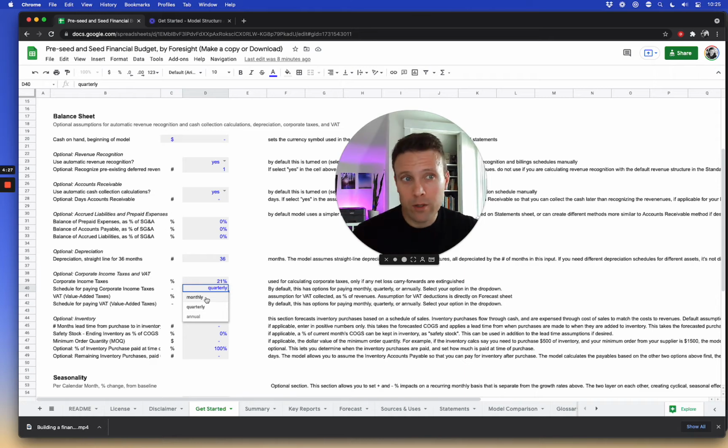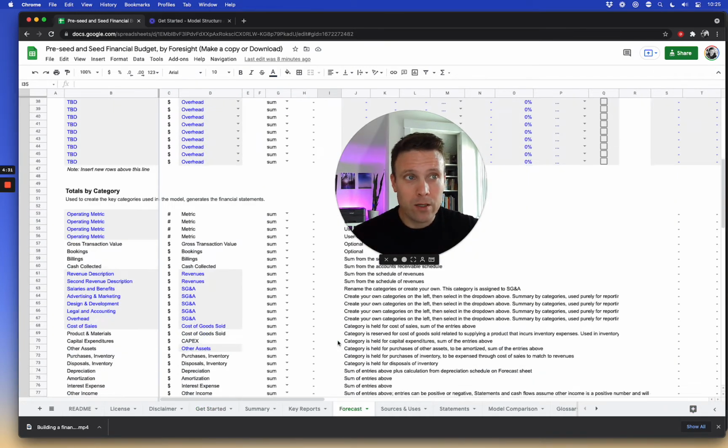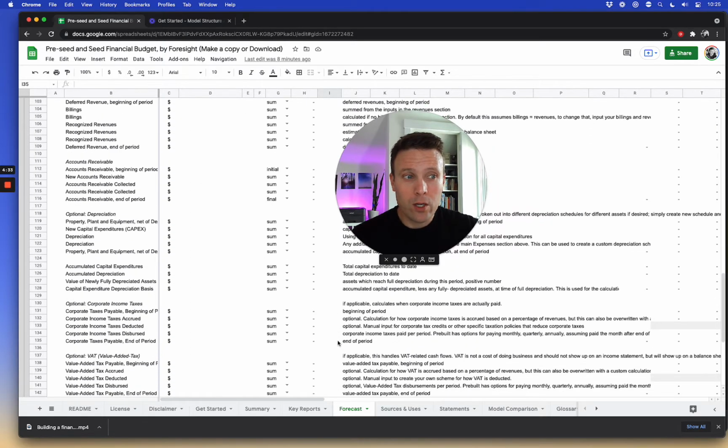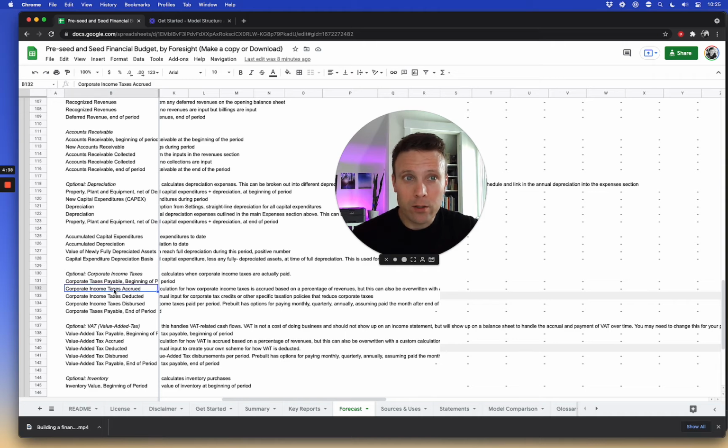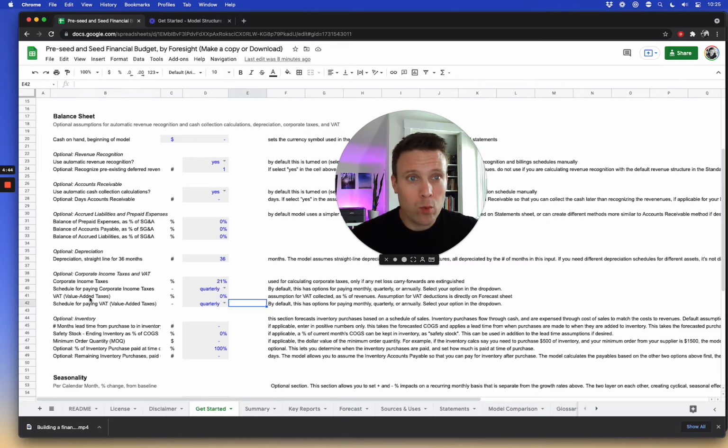You can select whether they're paid monthly, quarterly, or annually, and the detailed forecast schedule for that is directly here on the bottom of the forecast sheet, and you can basically see how their corporate taxes are accrued and then dispersed and come off the balance sheet. The same structure works for VAT.